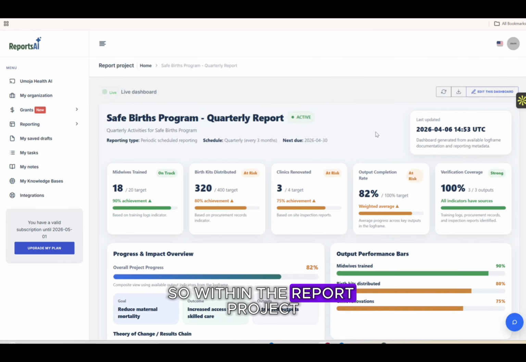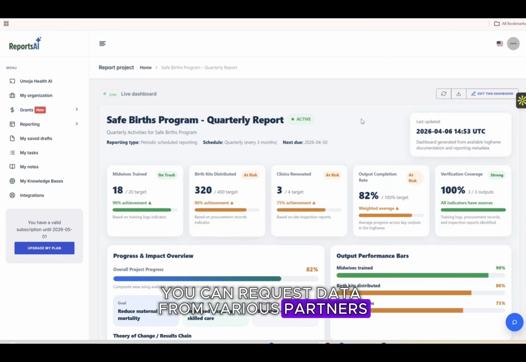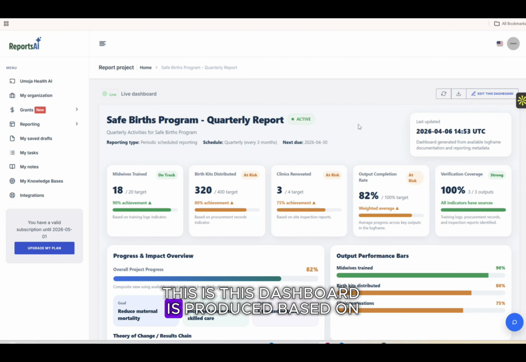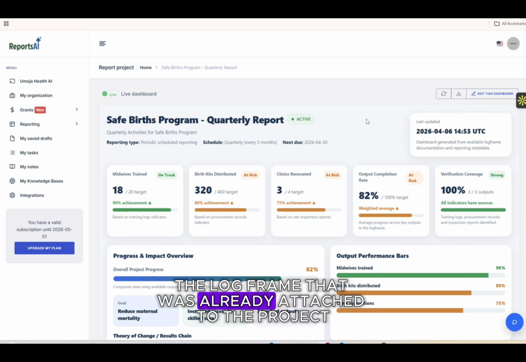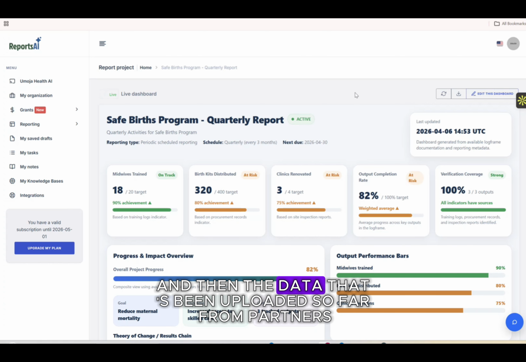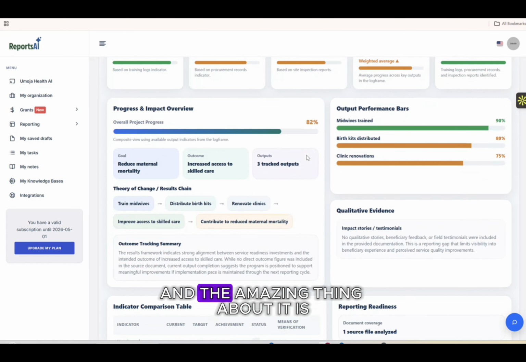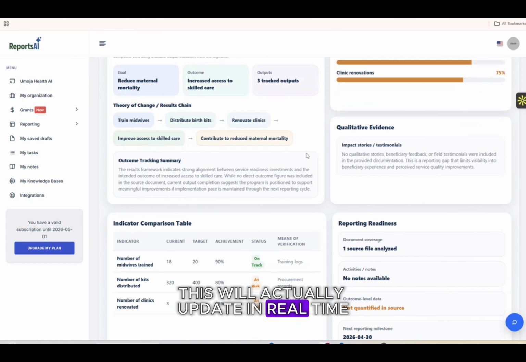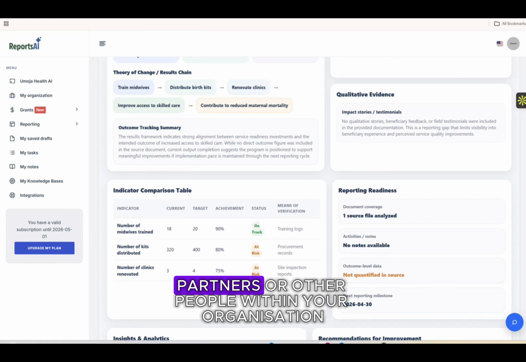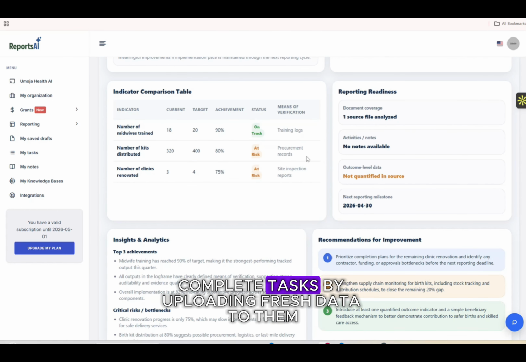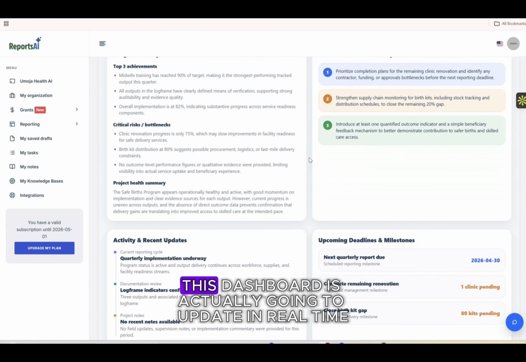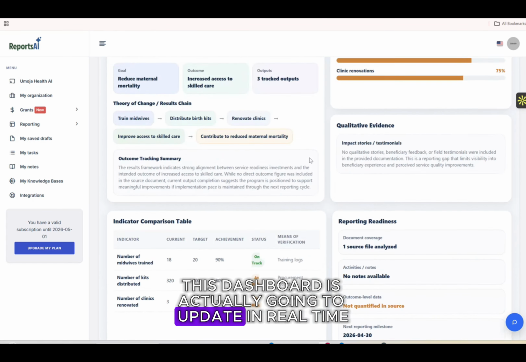So within the report project, you can request data from various partners. This dashboard is produced based on the log frame that was already attached to the project, and then the data that's been uploaded so far from partners. So you can see just how detailed this dashboard is. And the amazing thing about it is this will actually update in real time. So as partners or other people within your organization complete tasks by uploading fresh data to them, this dashboard is actually going to update in real time.